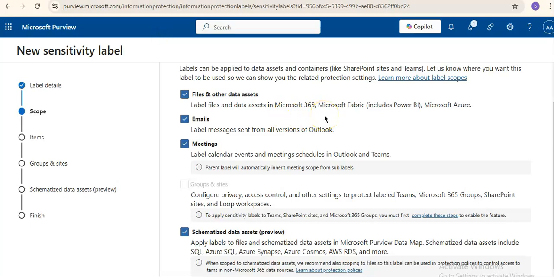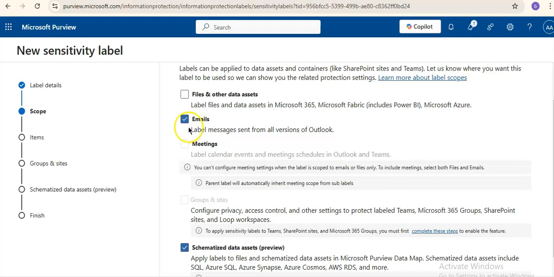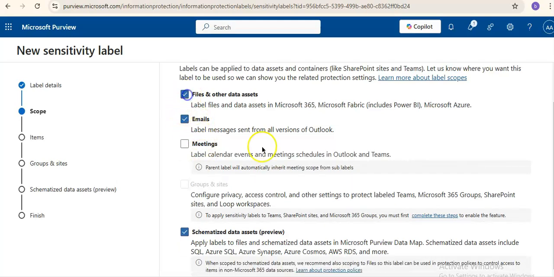In here, you define the scope of this label: files and other assets, emails, meetings, data assets, which is still in preview. And you cannot select meetings unless files and other assets and emails are also selected. Right, so if I uncheck this, I'll not be able to go for meetings. So you check this, and then you'll be able to add this to meetings.